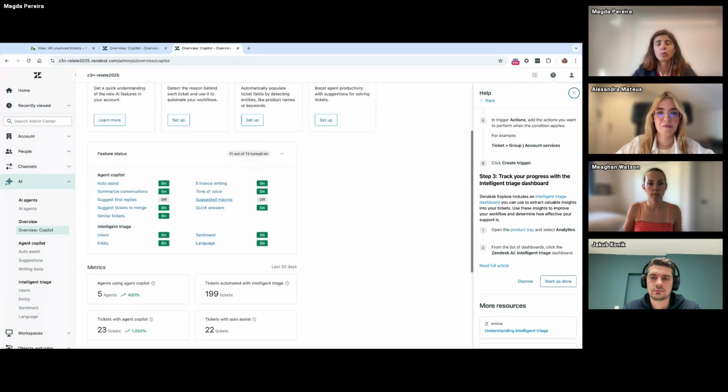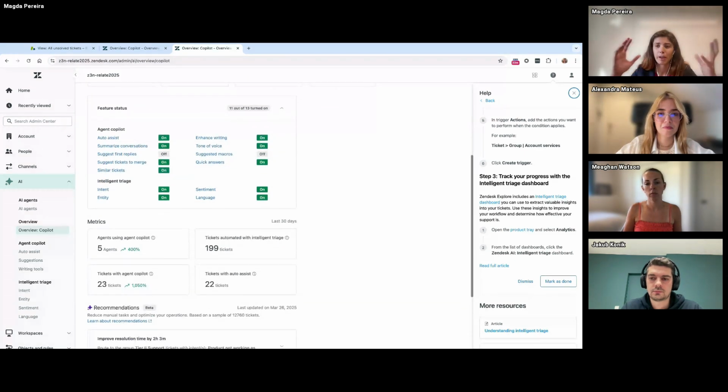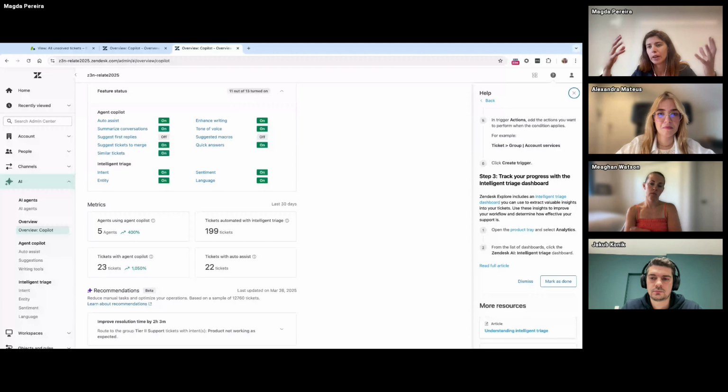One of the most requested things that we got was metrics. We want to understand how AI is helping in my operations. So we are here in this single page giving you visibility about AI usage with the key metrics that you need to see to manage your Copilot features. This will give you the possibility to understand what agents are using or how many agents are using Agent Copilot, and even understanding how intelligence triage features are helping you automate your tickets.